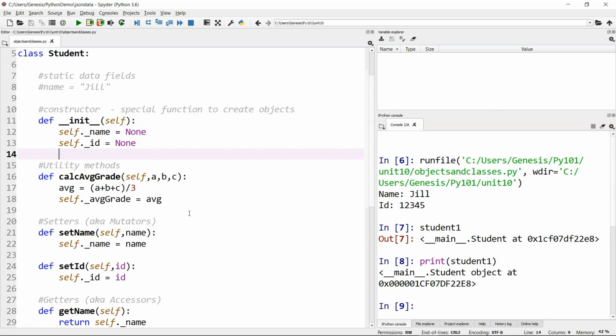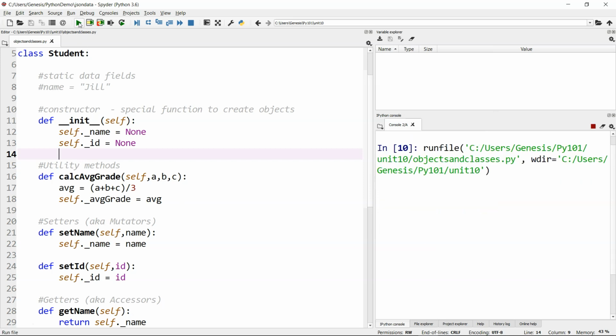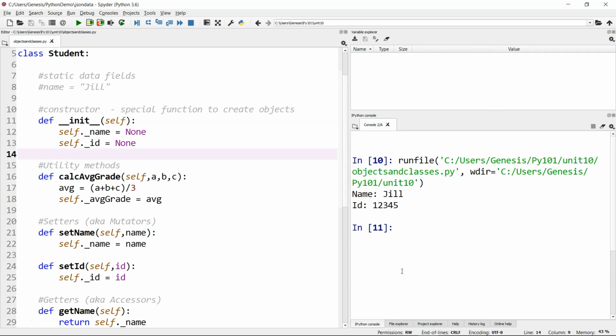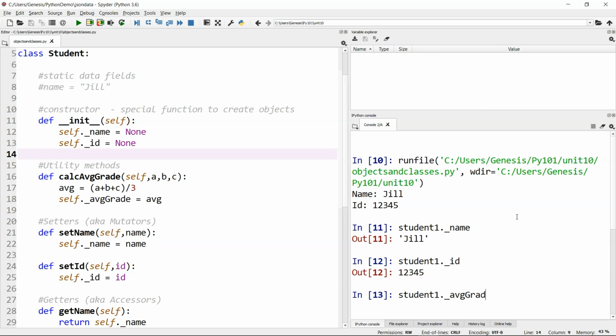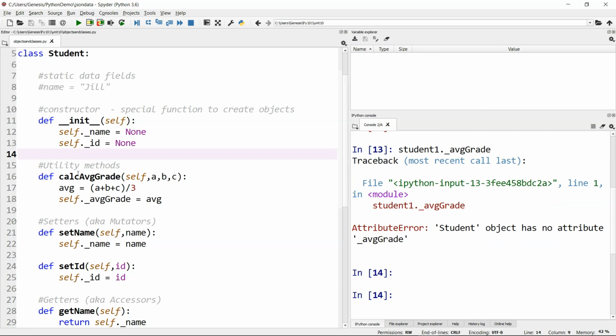Now I'm just going to run it like I did now, and let me clear my console over here. And so I run it, and here we go, the name and things over here. I'm going to access the grade, so I can say student1 dot, if I access the actual data, like name, right? You see that it's Jill. If I get the ID, I get 1, 2, 3. And if I try to grab the avg grade, okay, you see that it doesn't exist. It does not exist because I haven't invoked this function yet.